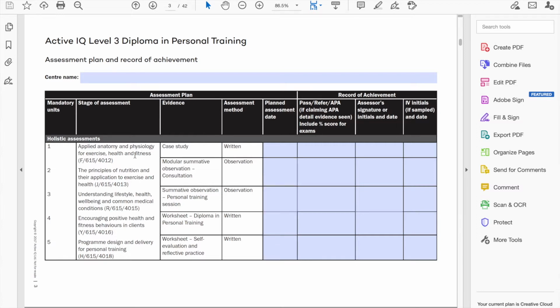So basically, if you look at the applied anatomy and physiology for exercise, and you say, right, we want to have this case study completed by the 1st of March, and you pop the 1st of March in there. It's not set in stone, okay? So if it gets to the 10th of March and you've still not done it, don't panic, nothing will happen. It is literally to create a bit of structure and a bit of a timeline for yourself, okay?